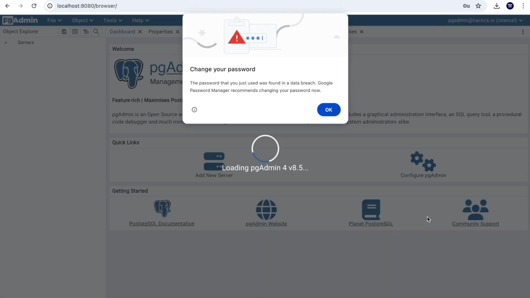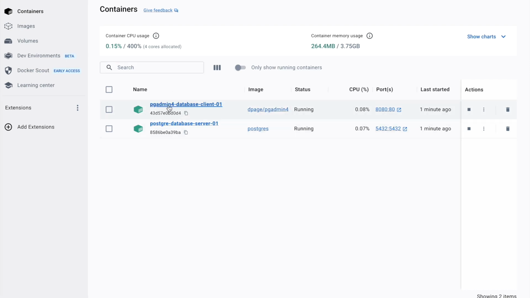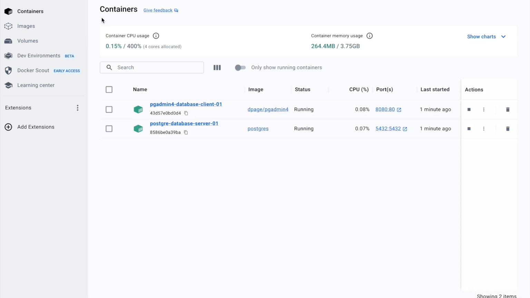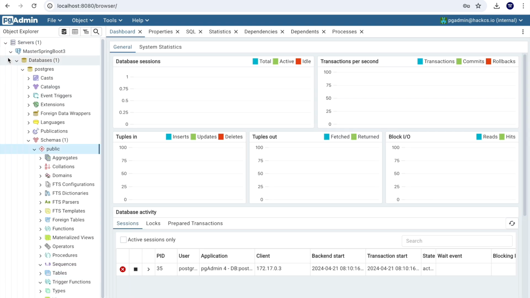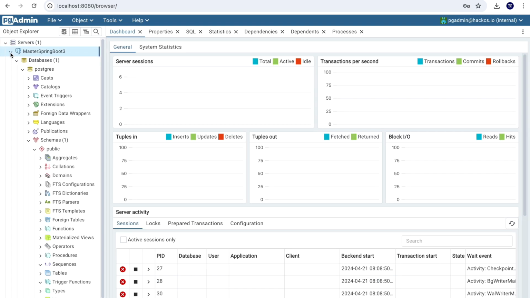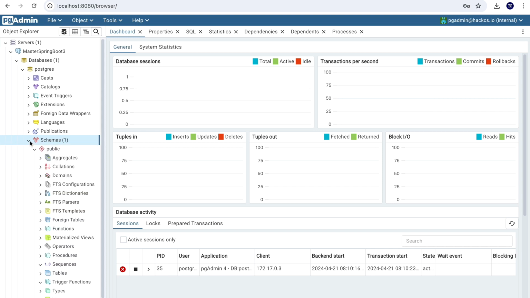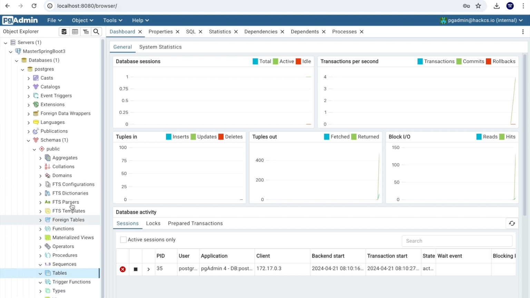This is running in Docker. It's not running in my local. You can see that it is running in Docker. So the request just now took 409 milliseconds. Now we will come to our server. We have a database called master spring boot 3, and we have a schema. We only have one schema, which is public, and there is no table. You need to see that there is no table in our database server.